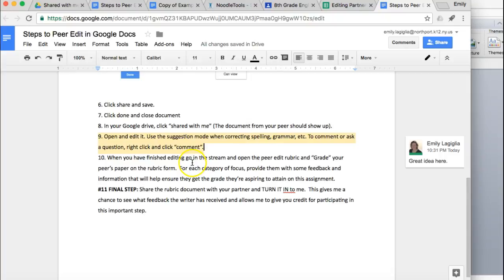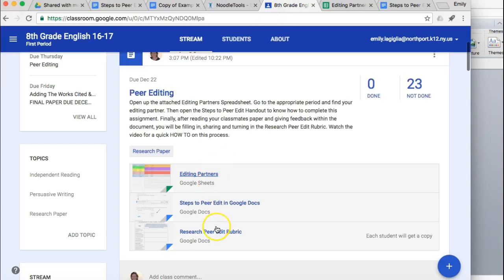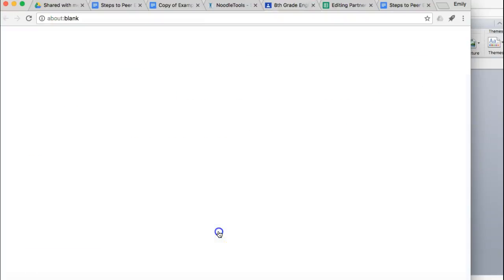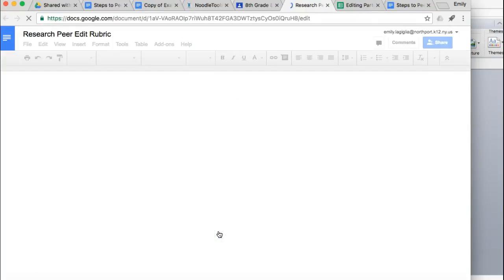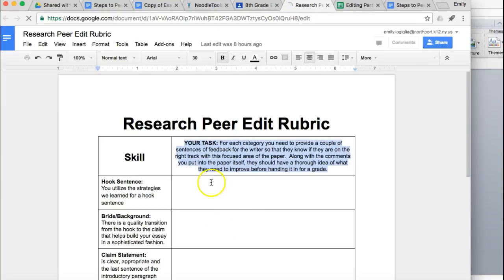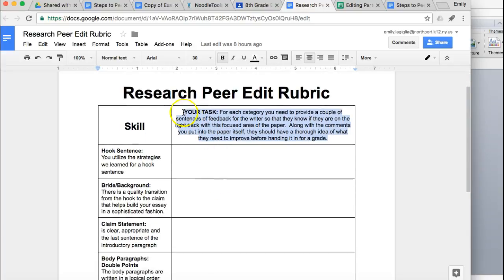When you've finished editing, what you're going to do is you're going to go back into the classroom stream, and you're going to open up this peer edit rubric. It's essentially the same rubric that I'm using, although it doesn't have excellent and on grade level and needs improvement. It just has a big empty box. So read the directions very carefully in this blue highlighted section, but what you're going to do is provide a couple of sentences of feedback to the reader so that they know that they are on the right track and focused with that area of the paper.